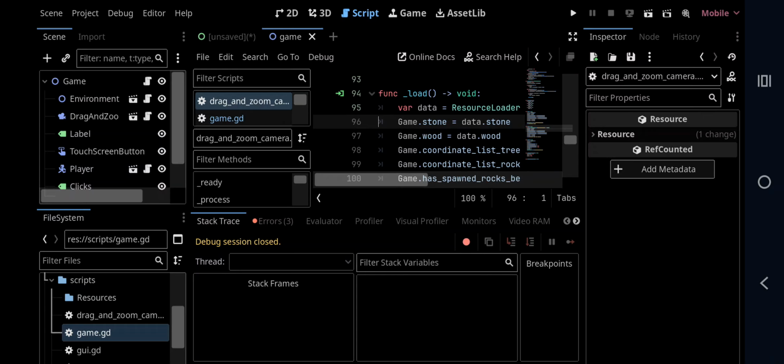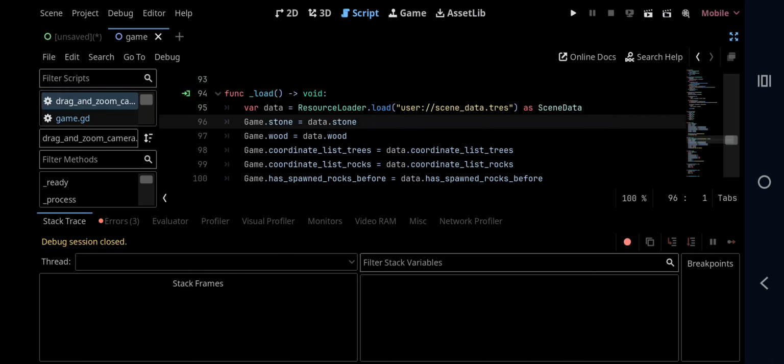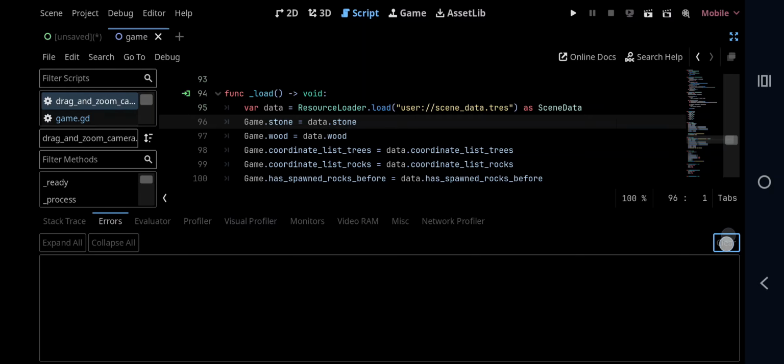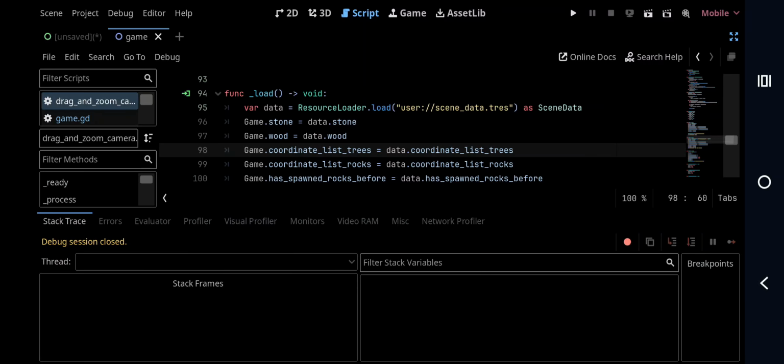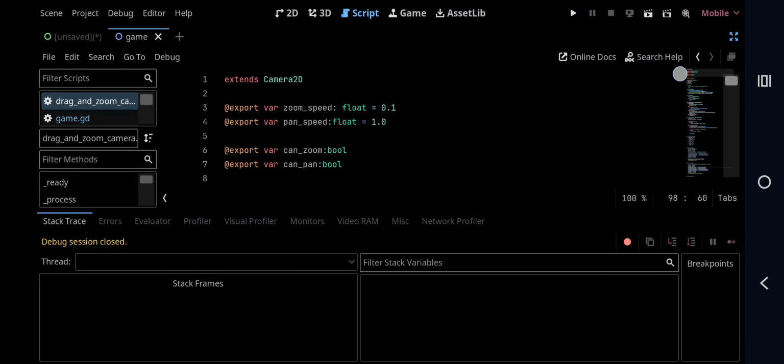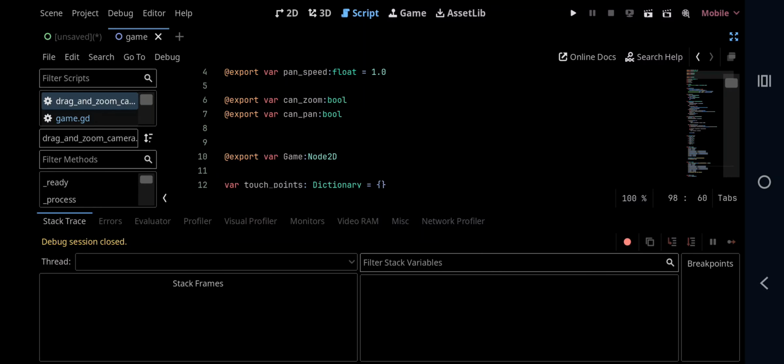All right, so scripts. Here's my camera script. Okay, you know what, that's fine. This is for all my save and load stuff, it's here.